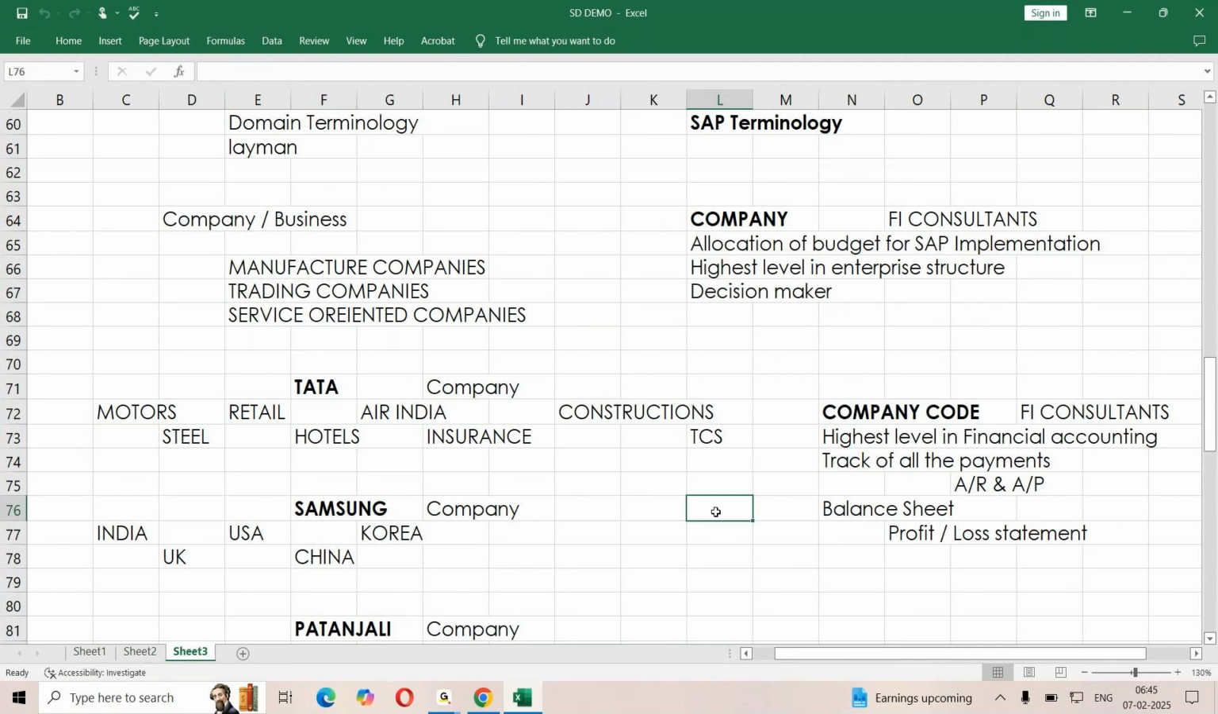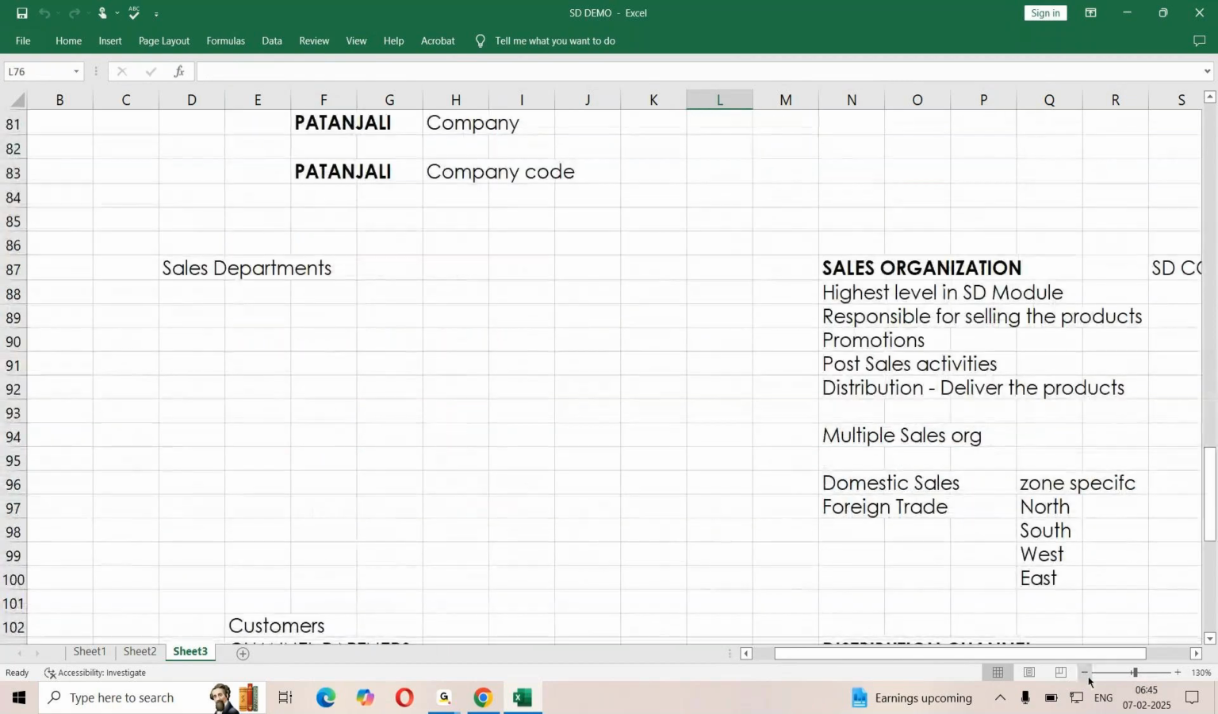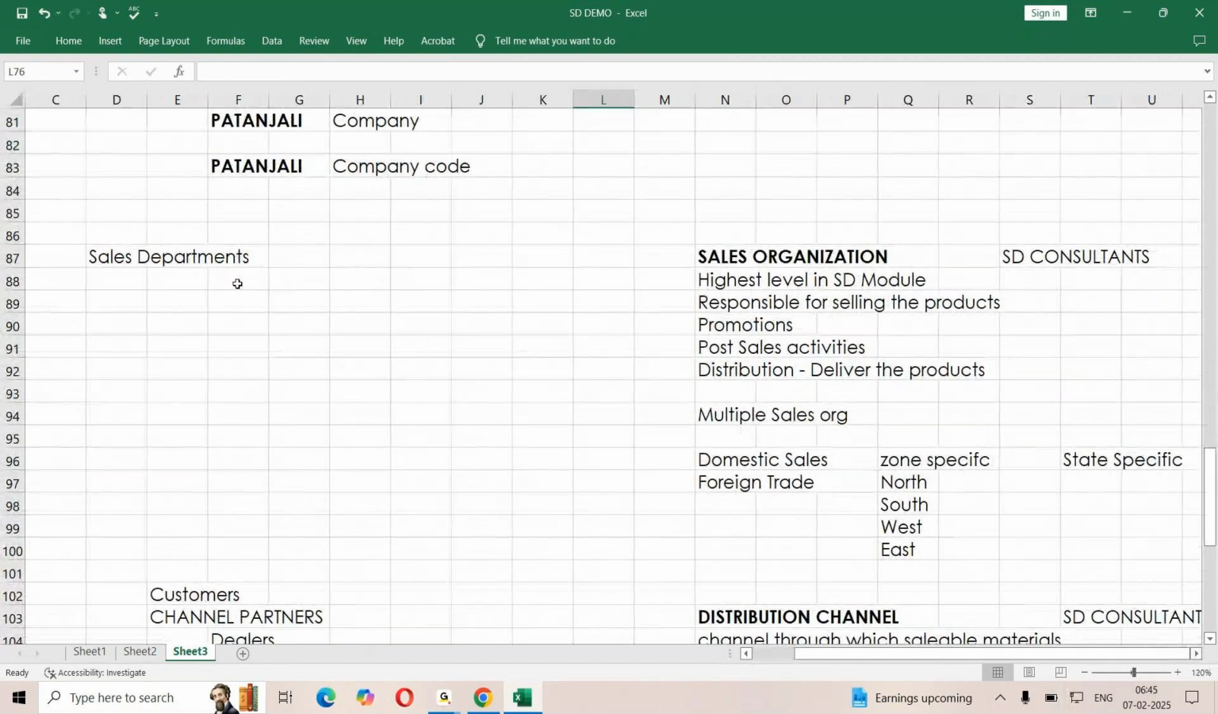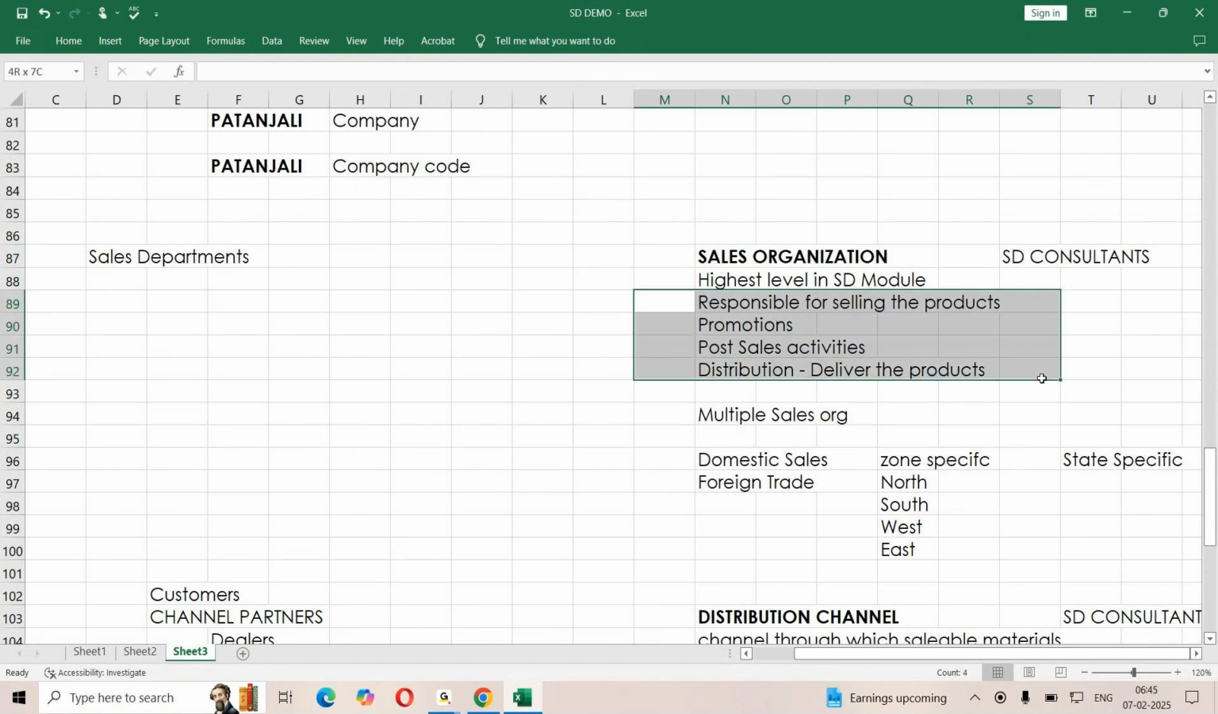Then I was trying to basically talk about this particular sales organization usage. So every company will be having their own sales department. That sales department is what we call a sales org. And there are going to be different activities that this particular sales organization is going to be performing. They try to take care of selling the products, promotions, post sales, and distribution activities.